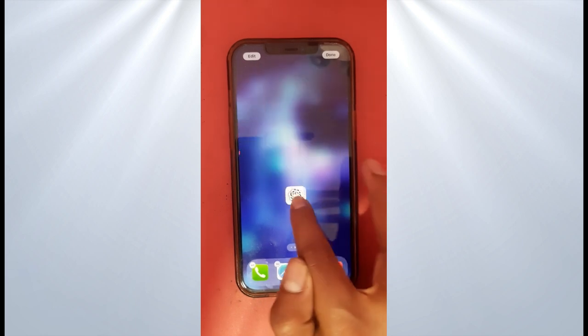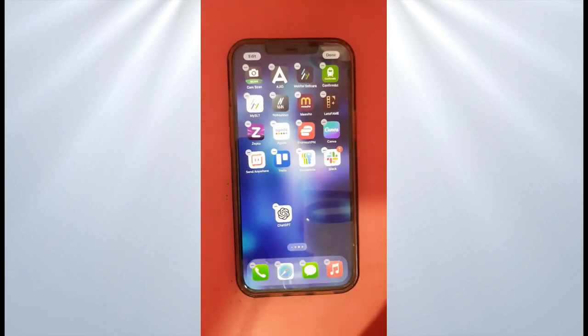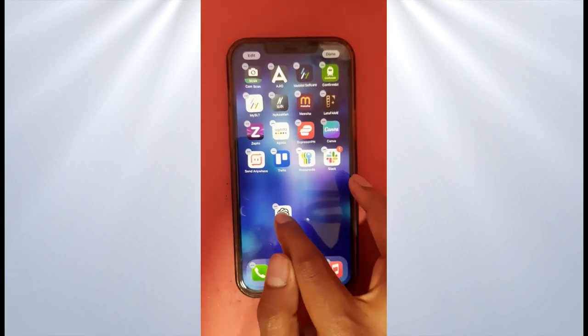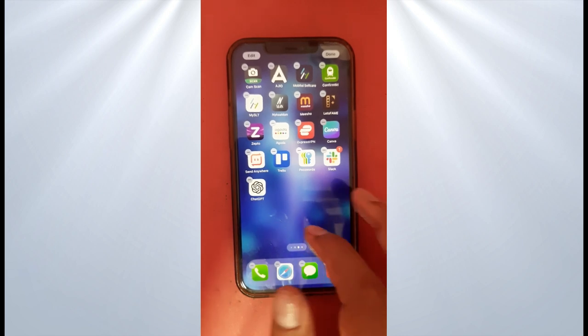Likewise, you can simply move around and organize it based on your preference, or how you want it to be. So you can do that. And also you can create folders.